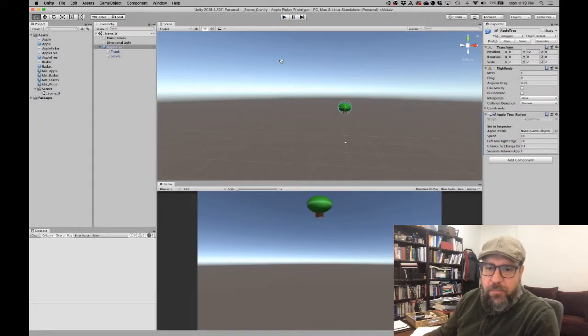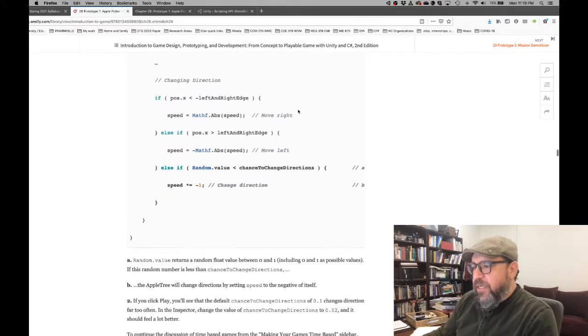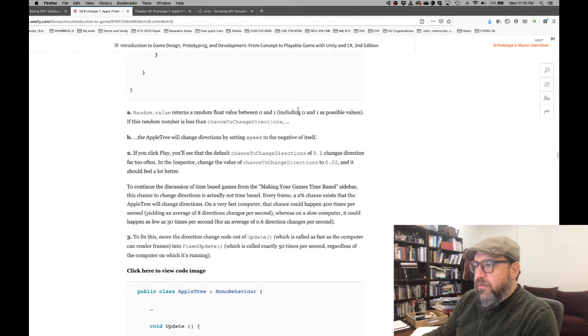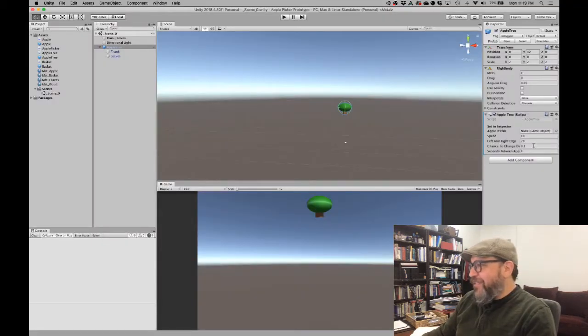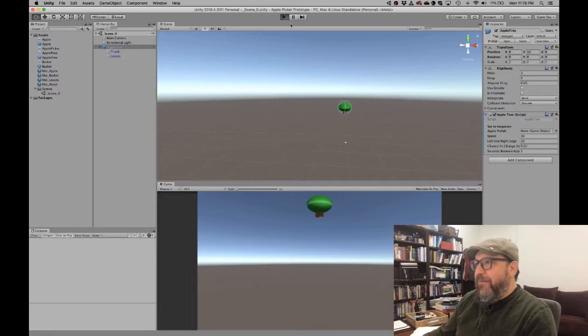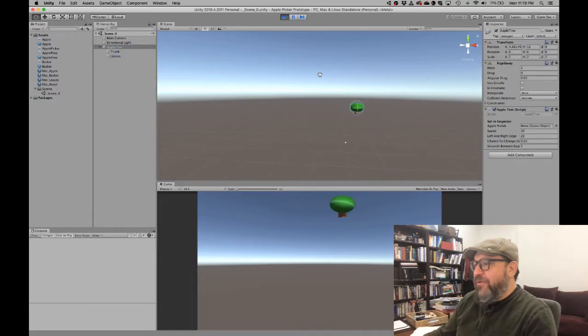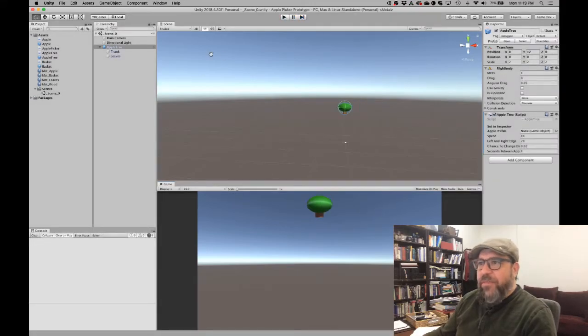I'm kind of going by the book just to make sure that we're sticking with Gibbs and Bond's updates. And it says right here in the inspector, change the value chance to change directions to 0.02, and it should feel a lot better. And he was right, it certainly did. 0.02, and so I'm going to leave that as the value there. And when I hit play, it's going to certainly be a lot smoother and a lot easier to contend with.